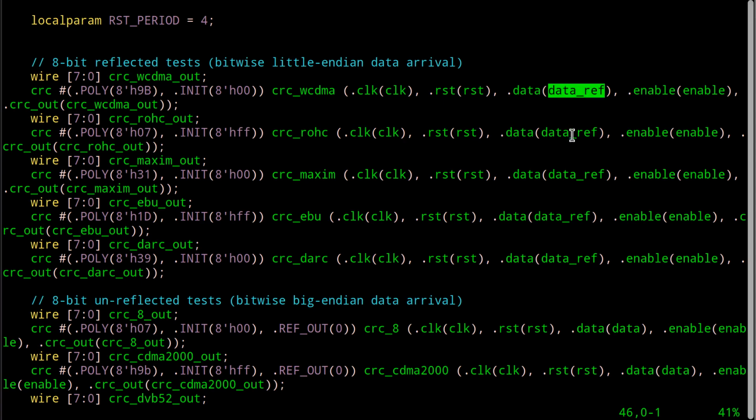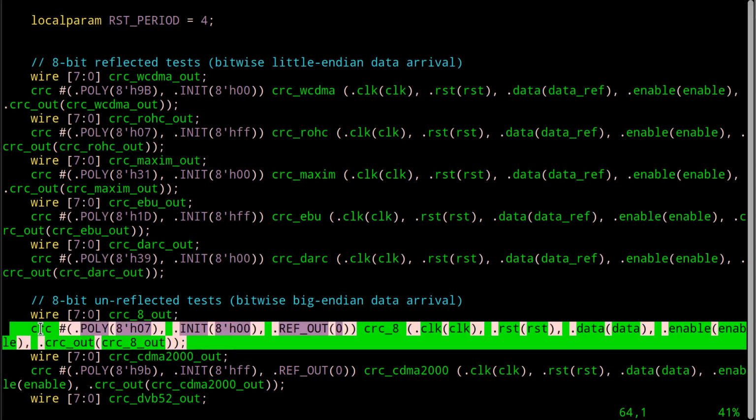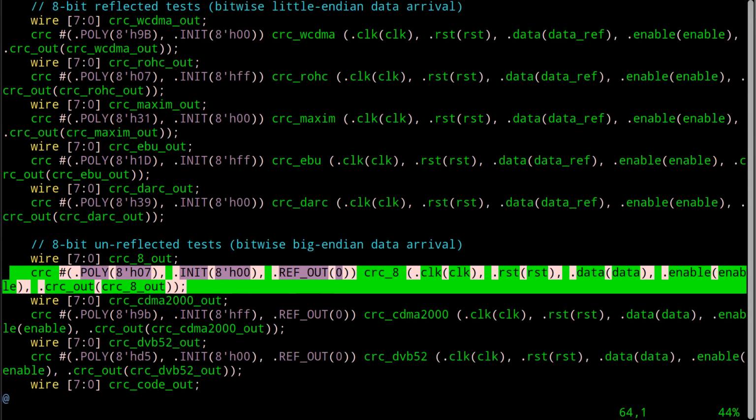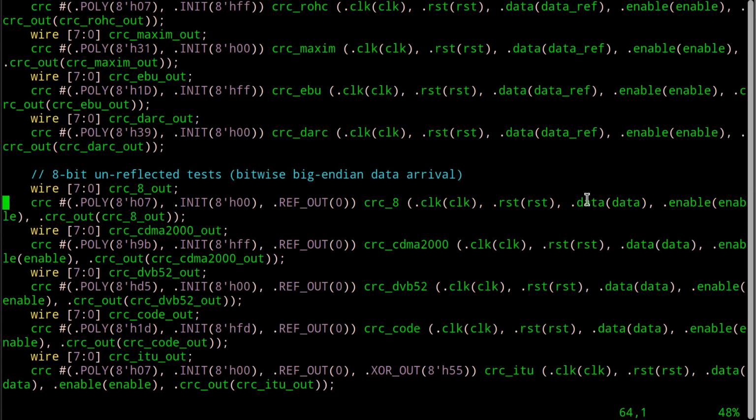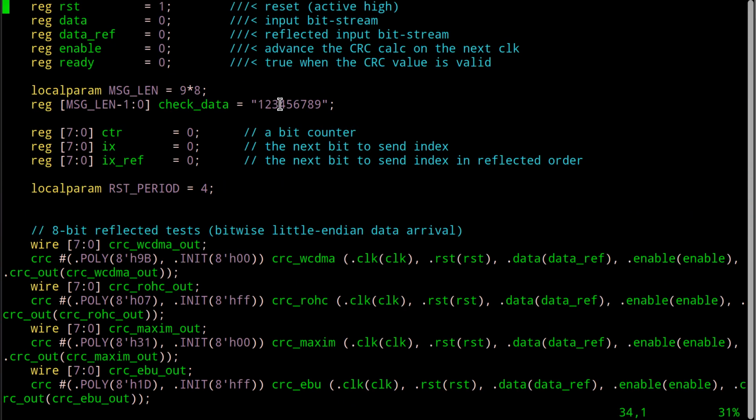So I know I got an 8, and you just saw the WCDMA. See how it says data ref here? And the other ones, like CRC 8, will say just data. Now, the data port on the CRC module for each one of these instantiations, the input is called data. It's 1 bit of data at a time. So you'll see below in the test case, I generate from my sample data, which is the same one that the website uses for the default tests.